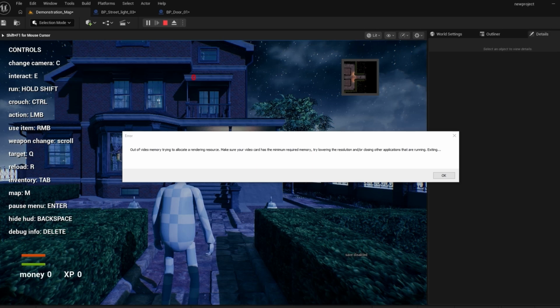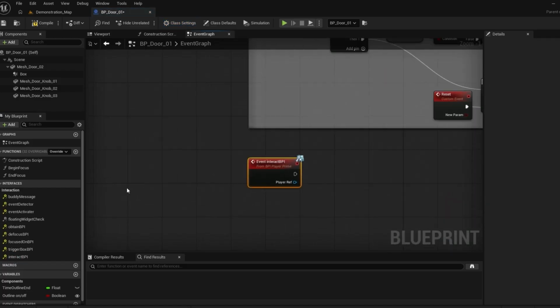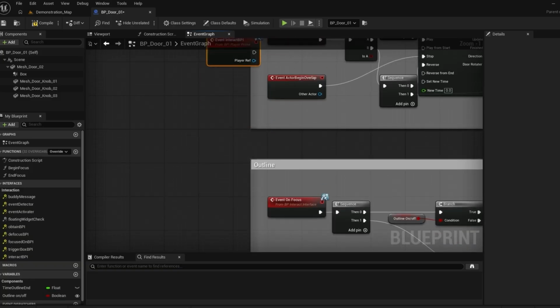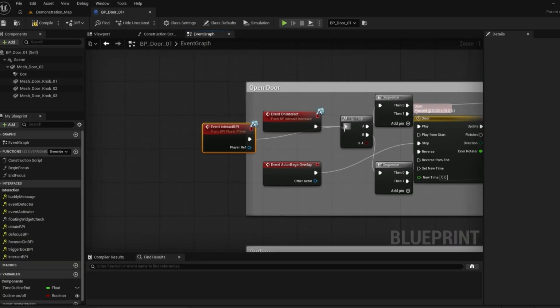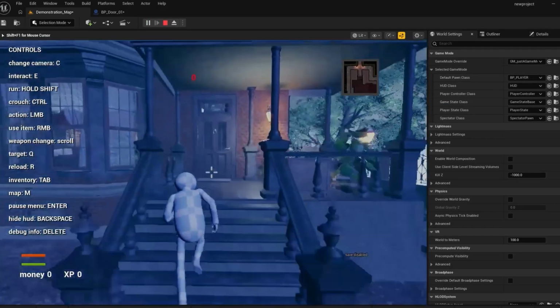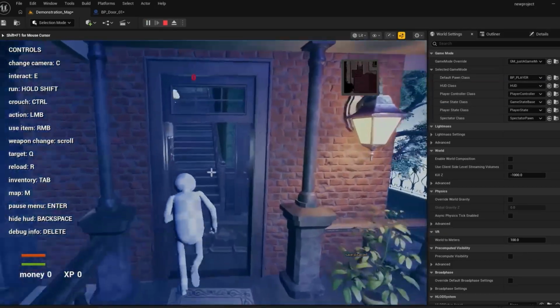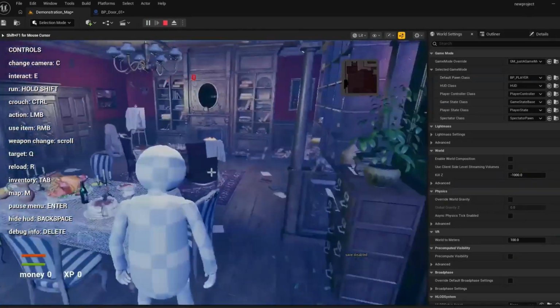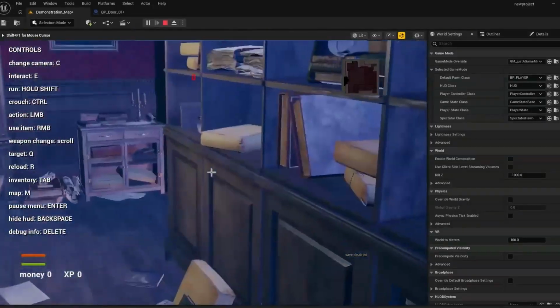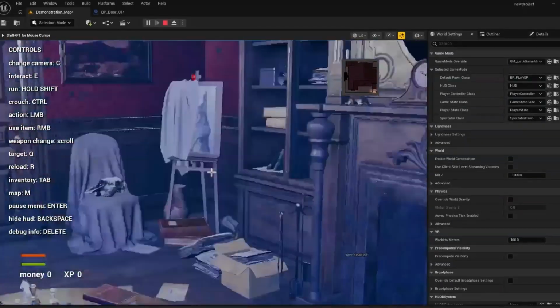And then you run out of memory, and you quit. Let's get back to it. Get that interact event, and just connect that to opening the door. And now the door's working with this guy. Or we just want to switch that to first person. Now it's a first person game again.